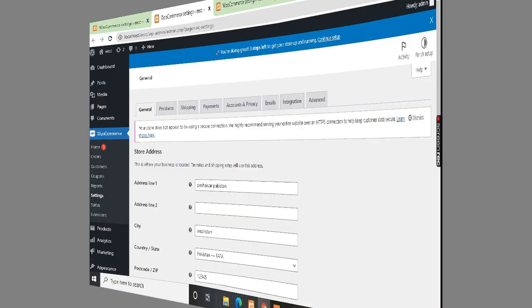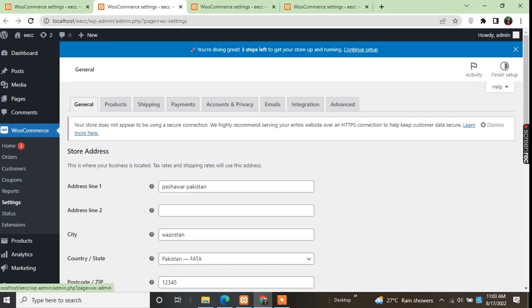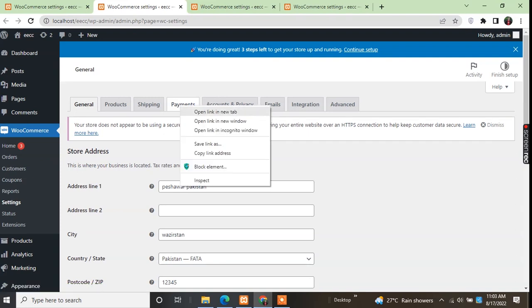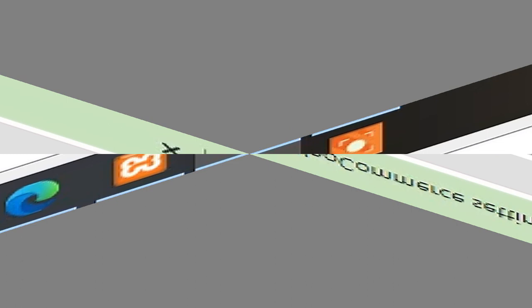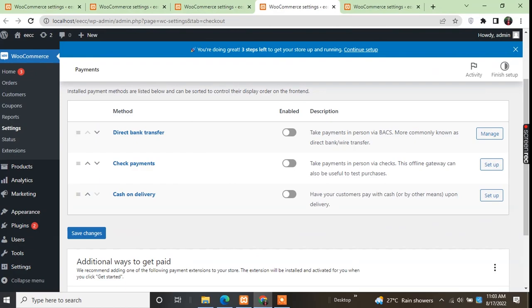You can see I am in our dashboard. So you have to click on WooCommerce, then click on settings, and you will see this window. In this window we have discussed general, product, shipping, and now today we will discuss payments. So you have to click on this. After clicking on the payments tab you will see this.